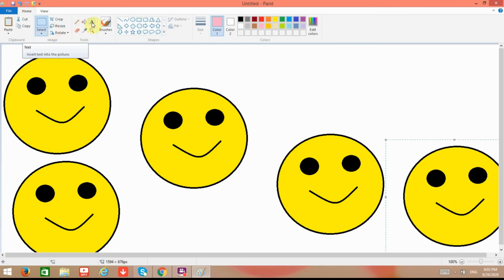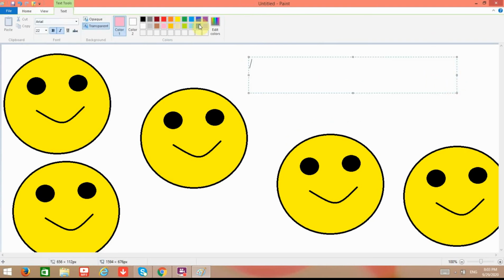Using the text tool, we are going to go to insert text into the picture, and you can write using the text tool.